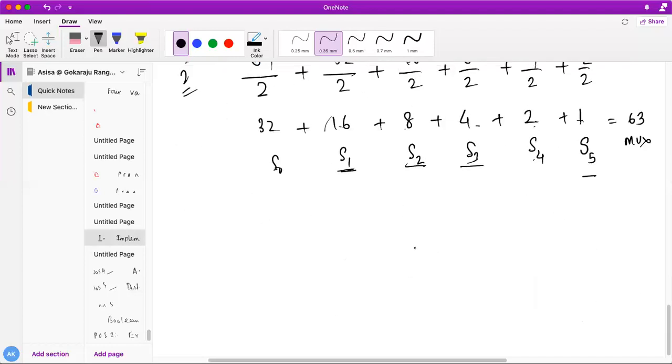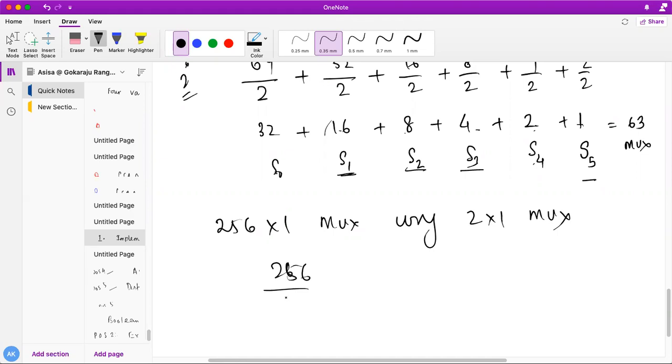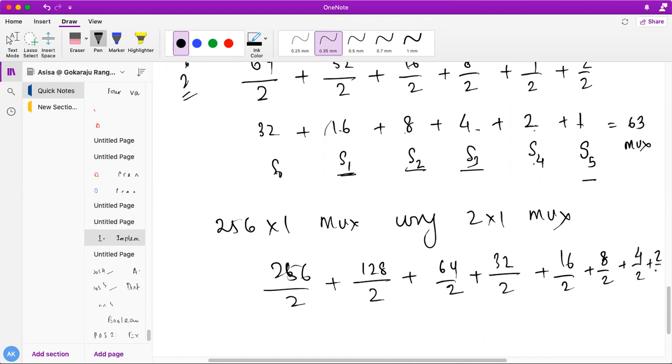Now the last part of it, let's say I am going to design a 256 cross 1 mux using 2 cross 1 mux. What you have to do using 2 cross 1 mux? So very simple, you start dividing 256 divided by 2 plus 128 divided by 2, am I correct? Plus 64 divided by 2 plus 32 divided by 2 plus 16 divided by 2 plus 8 divided by 2 plus 4 divided by 2 plus 2 divided by 2. So how many mux? If you calculate it up, it will require 255 muxes.